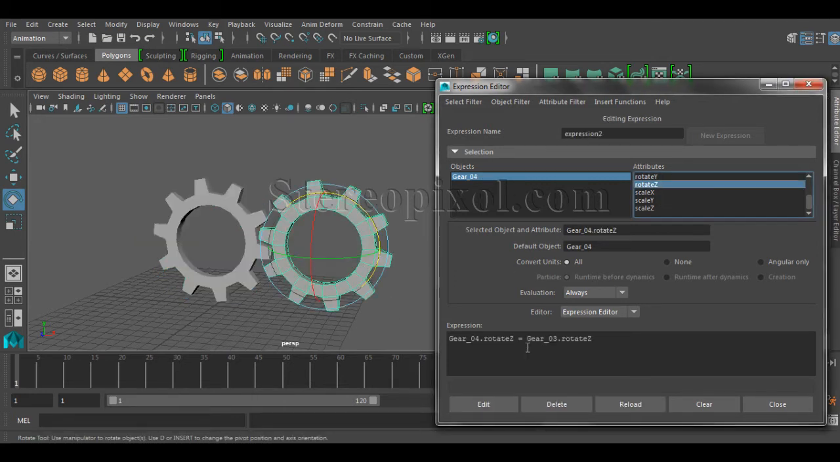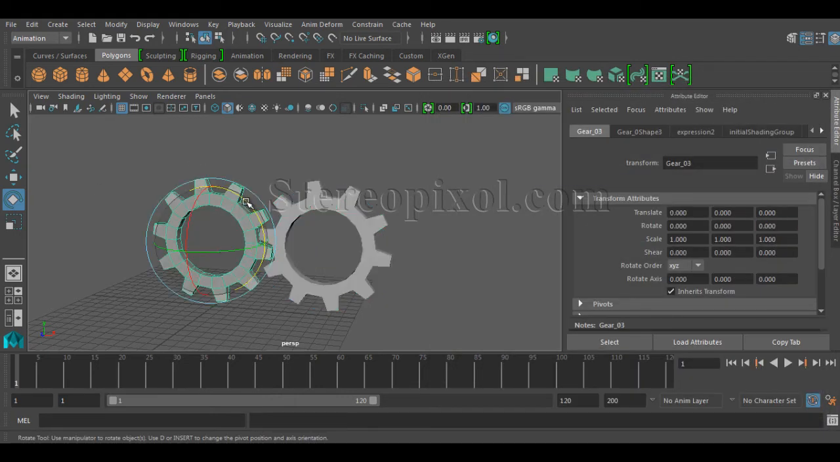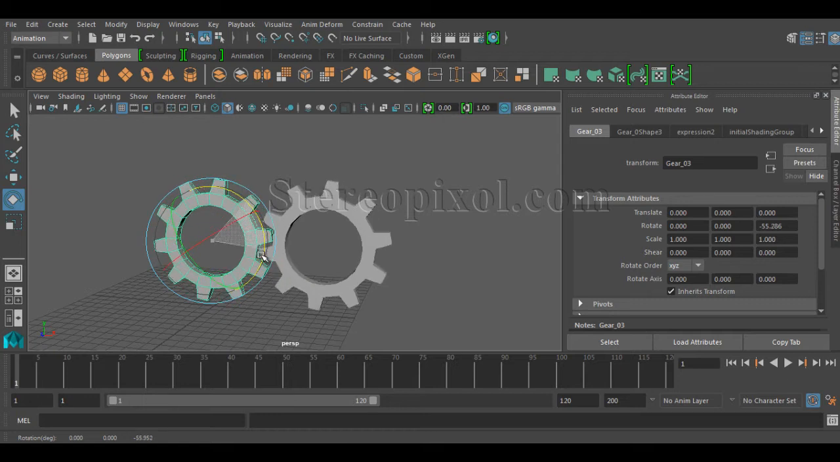So gear 4 rotate Z, you see my entire expression is still there. You just put a minus sign before that. That's it. You can add a semicolon or not, it's up to you. It doesn't matter right now because I have only a one-line expression. So hit edit and it's done. You can close it down. Now you can see if you rotate this one, they're actually rotating on the opposite side.